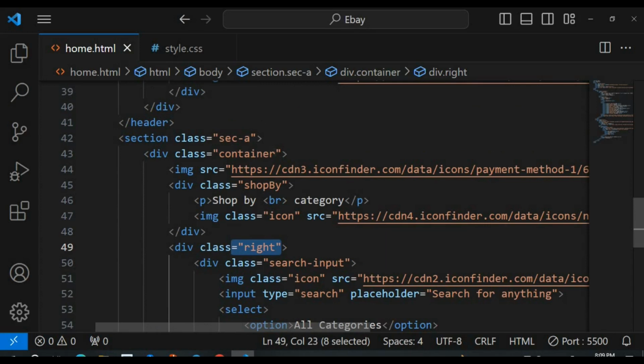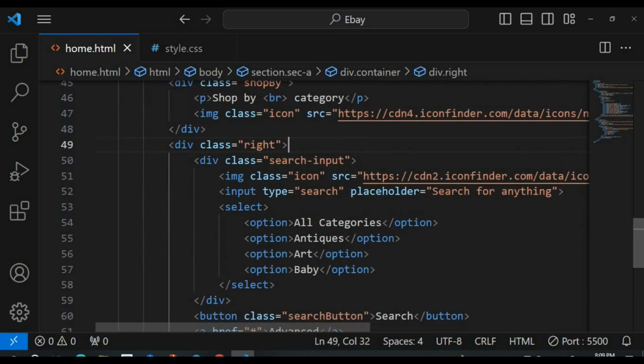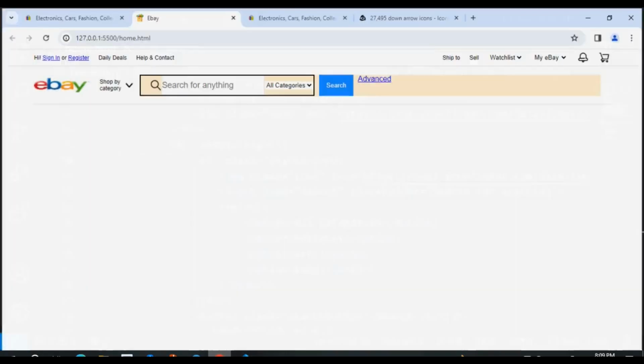Sorry, not of section A, of the container. So right, since right is a direct child of this container, I can say right should be 80% of this container. So now I want search, since search input is a direct child of this right, I want search input to be a certain percentage of this right. So that is what I want to do.